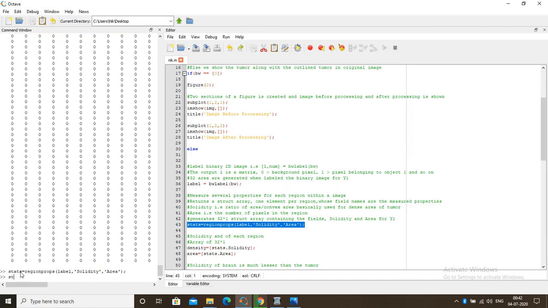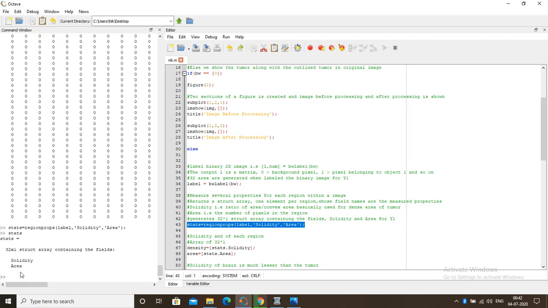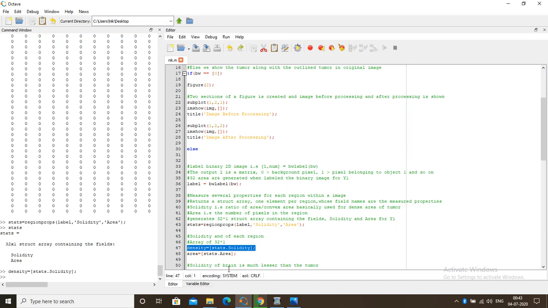I have got it, and if we try to print it, then we can clearly see there is a 32 by 1 structure array, which is for solidity and area. So you can see here, solidity is basically, in layman's terms, the density, and area is area. We already know what area is.